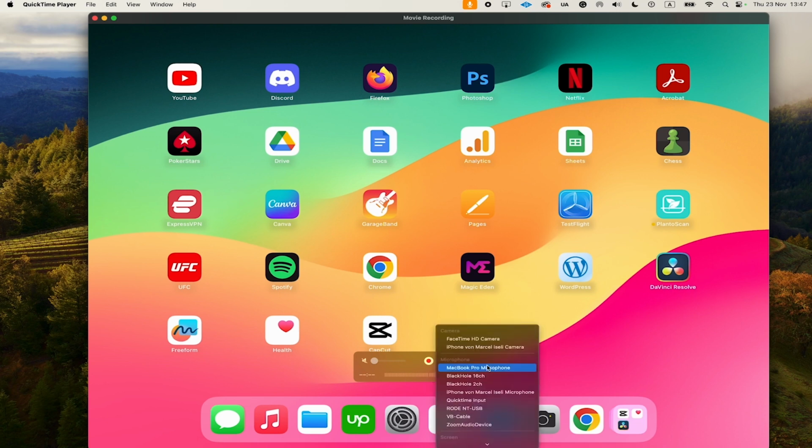As far as the audio goes, you can click on this down arrow button here next to the record button, and then under microphone you can choose the actual microphone that you would like to use. You can either use your MacBook's microphone, which is actually not too bad, or if you have connected an external microphone to your Mac, you will be able to choose that from this list here as well. So in my case, I always record with my Rode NT USB microphone. So I can simply select that from here as well.